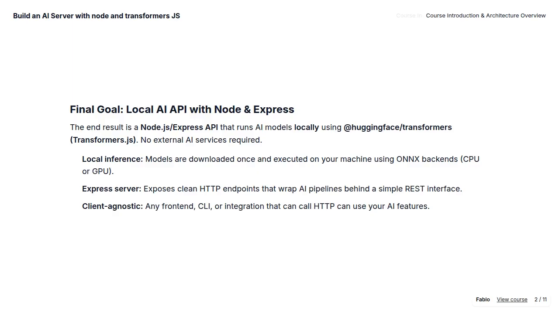The project you're working toward is a Node.js and Express API that runs AI models locally using Transformers.js. There's no dependency on OpenAI, Gemini, or any other external AI provider once things are set up. You download models once, run them through ONNX backends on your CPU or GPU, and expose simple HTTP endpoints. Express gives you a clean REST interface, so anything that can make HTTP calls, frontends, CLIs, other services, can tap into your local AI features without worrying about how the models actually work under the hood.